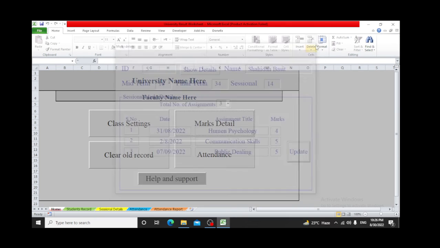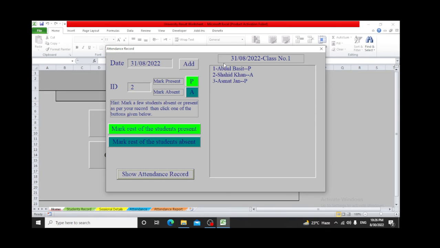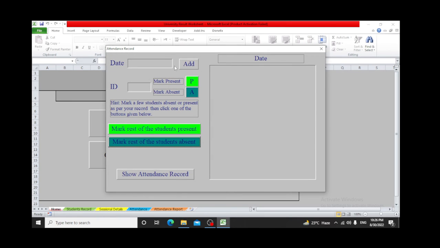Now let's close this, and the next option is attendance. Press the button. If you can see these things, just close it and press it once again, it will be refreshed. So now I'm going to write the date, 7/9/2022. I'm going to add this. This is going to be my second class because I've already entered the first class.